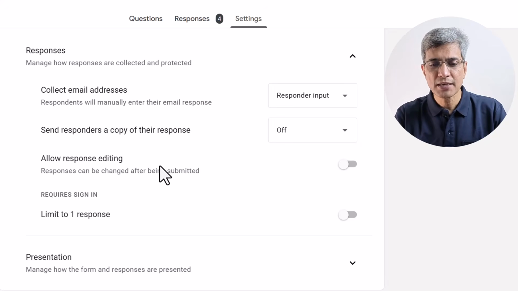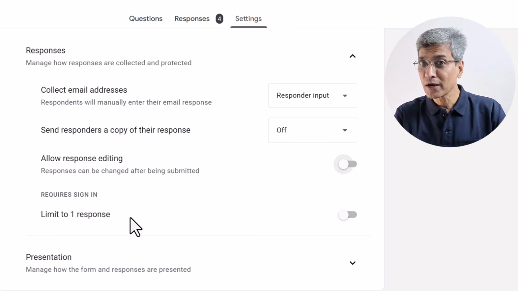The next option is allow response editing. That is, responses can be changed after being submitted. If you want it toggled on, you can just click here, or if you don't want it, you can toggle it off. The next one is limit to 1 response. This is what I talked about earlier.